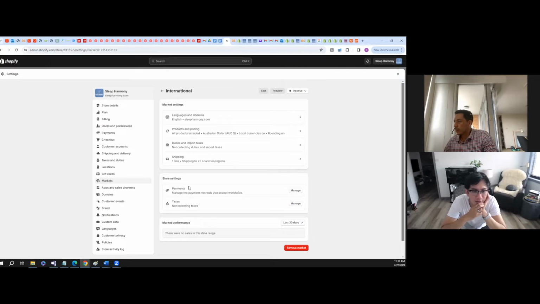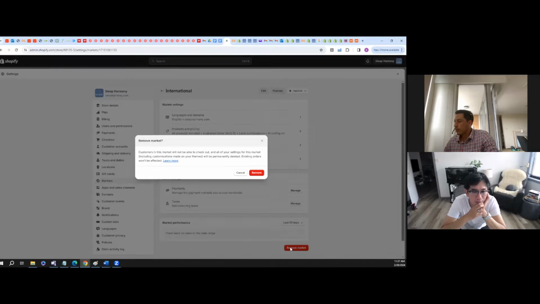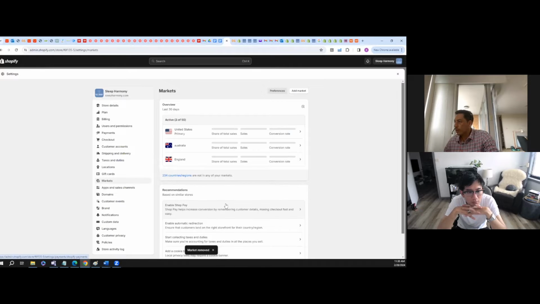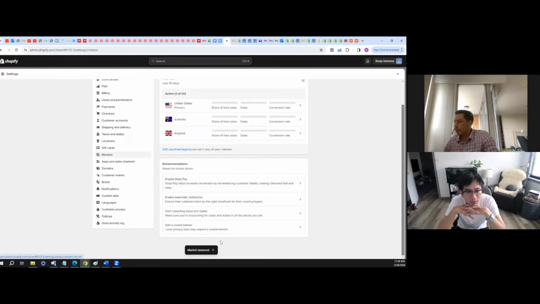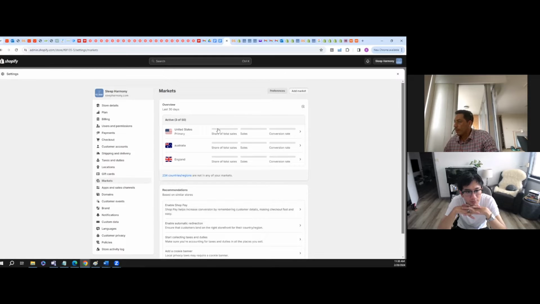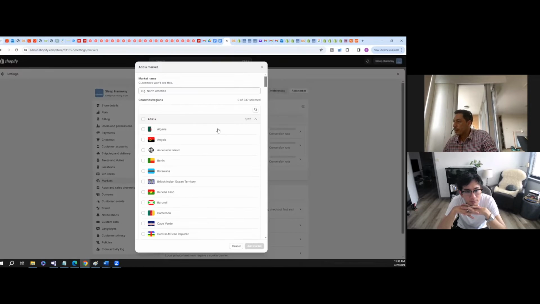Let's remove market, bottom right-hand corner. Remove. Yes. Now let's click add market. Scroll top right, and then select not in any market. Scroll up and then select all. Everything, yeah. Not keep it on not any market, but click everything.